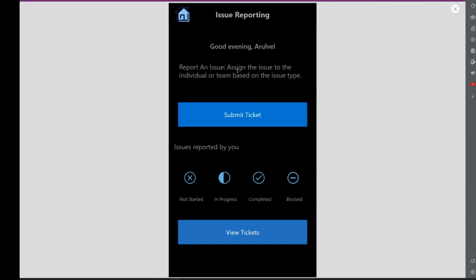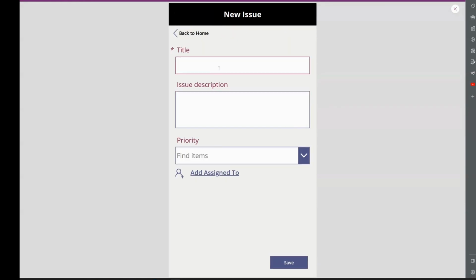So in this case, I'm going to use a simple ticketing system, very basic use case, where you can assign this ticket to some person. In real time, you would probably assign it to a team or a group of people. Now we would see how we could use the people picker to assign that ticket. I can submit a ticket. I can view my tickets. First, we will start with submitting a ticket.